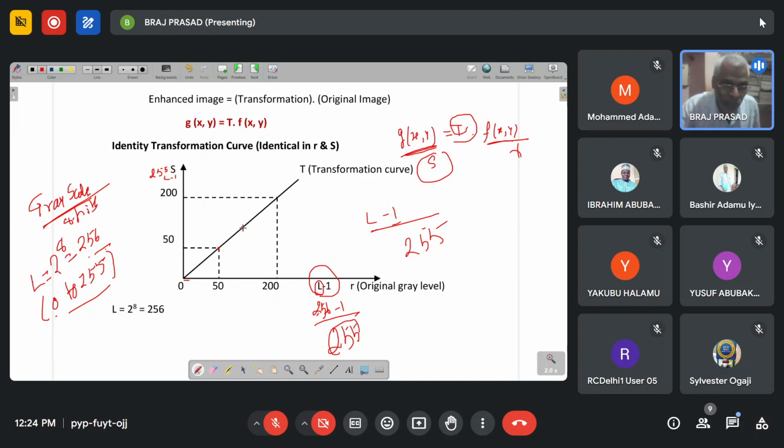If we draw a perpendicular from this point to the original gray level and to the image gray level, then the scale value at this place will be equal to the value at this place. So if the gray level of the original image is 50, the enhanced image will also have the same value 50. And this graph denotes the relation between original image and enhanced image.